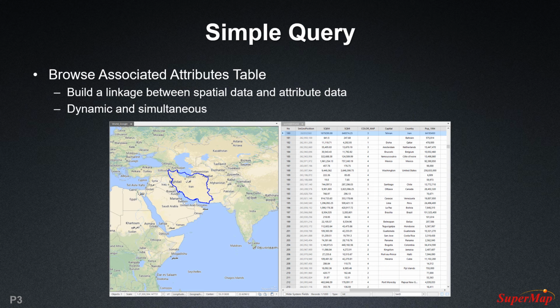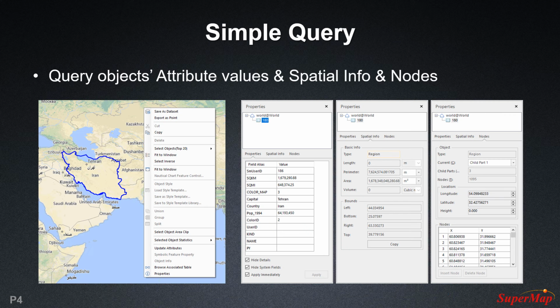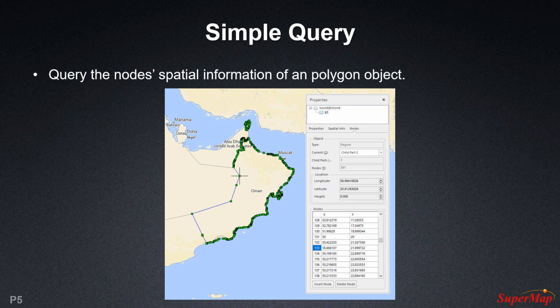Simple queries allow us to browse associated attributes. What the associated attributes table does is build a linkage between spatial data and attribute data, and it is dynamic and simultaneous. Using simple query, we can query objects' attribute values, spatial info, and nodes. Finally, we can query the node's spatial information of a polygon object. So let's see how these are done in iDesktop.